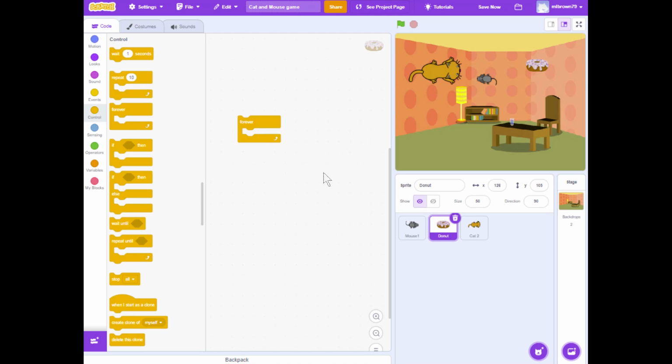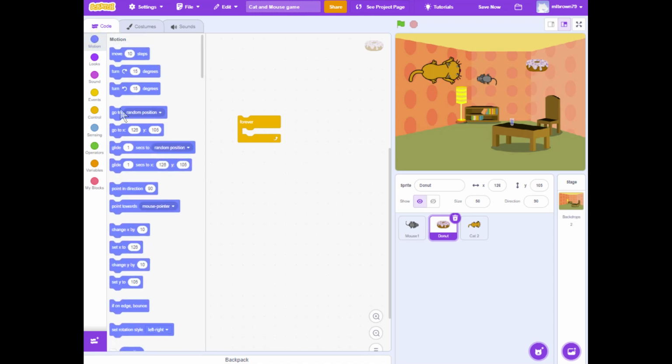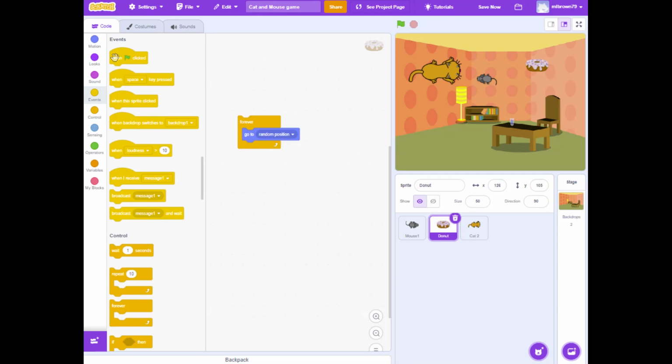Now, how can we get it to move to random locations? Well, move is another movement block, so we go up here and we're just going to pick go to random position. So there we go. But if you notice, this is just a loop standing by itself. How does it start? So we need an event to start it, and a standard one to use is just when the green flag is clicked, and that way it starts up when the game starts and runs forever.